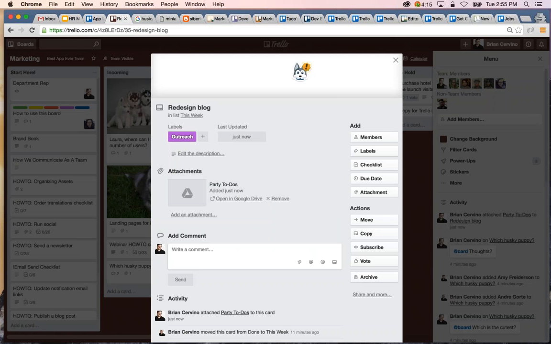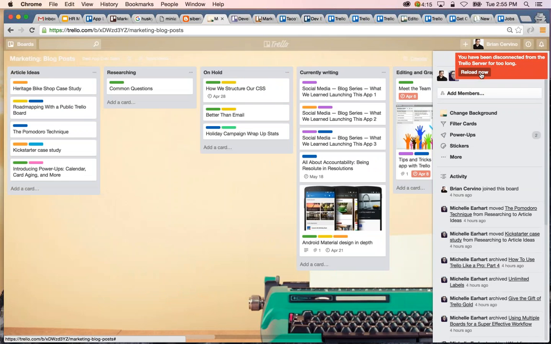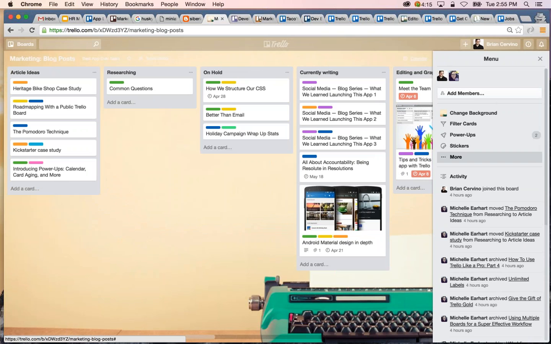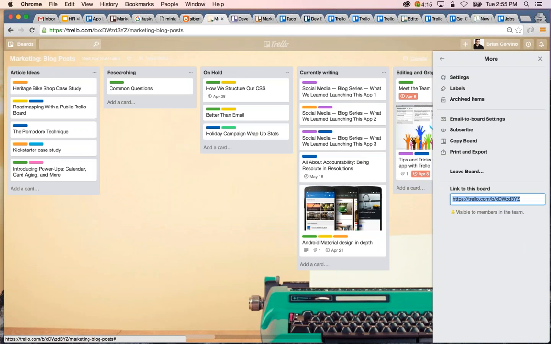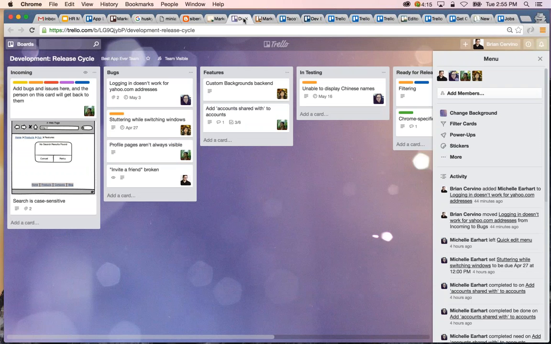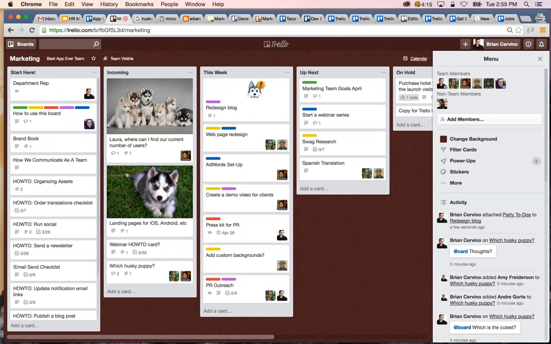Cool. Yeah. What do you do with a board once a project is done? When a project's done, probably one of the best things you could do is to just close the board. Oh, I don't know this one. I need to be an admin. Let me find a board that I'm an admin of. Any board. I'll do this one.